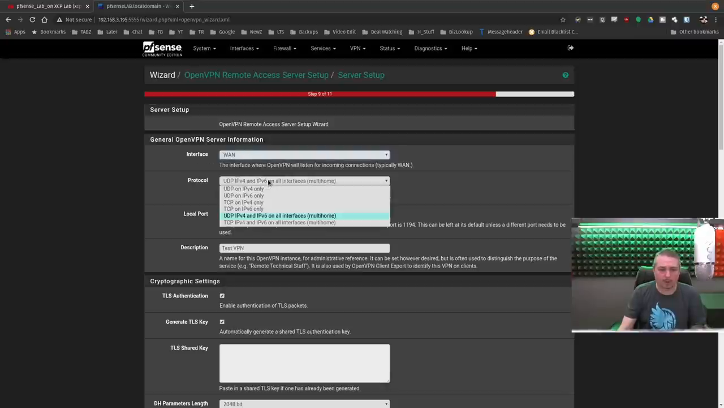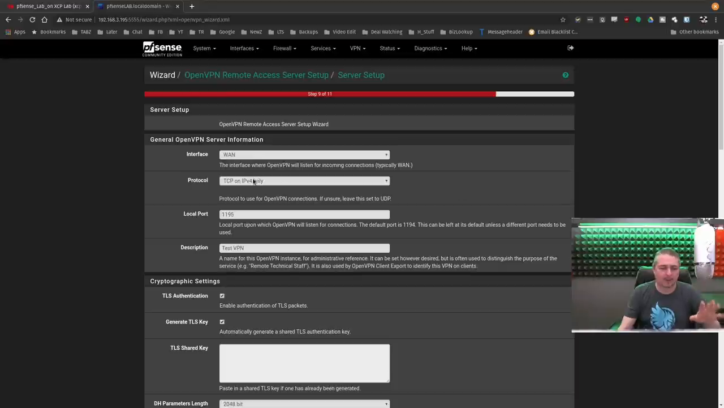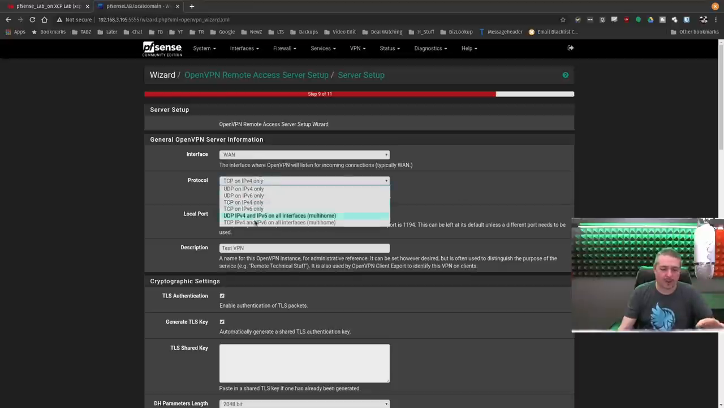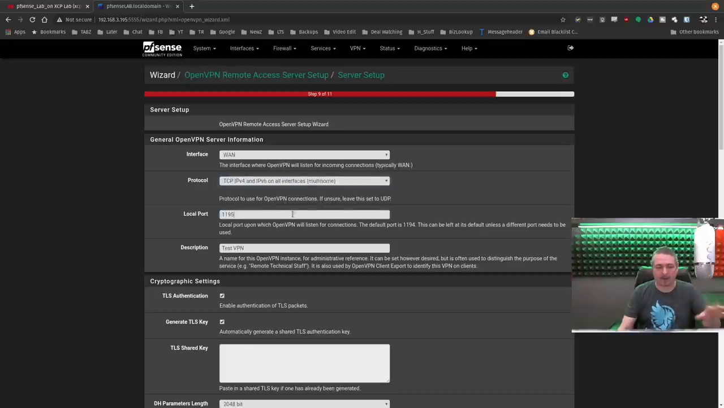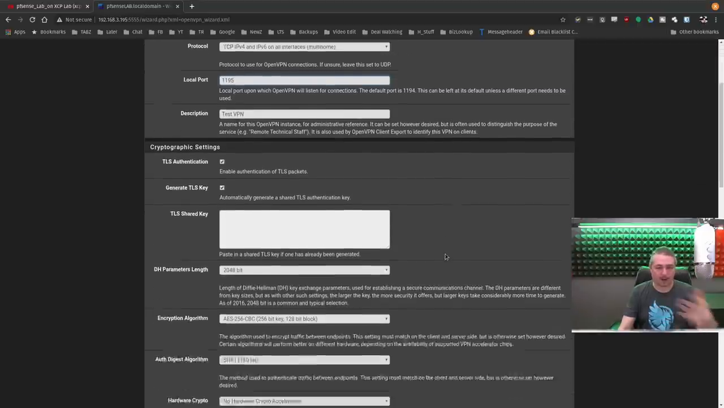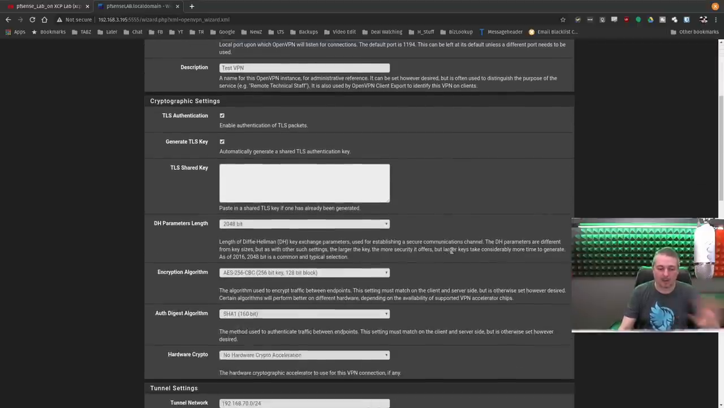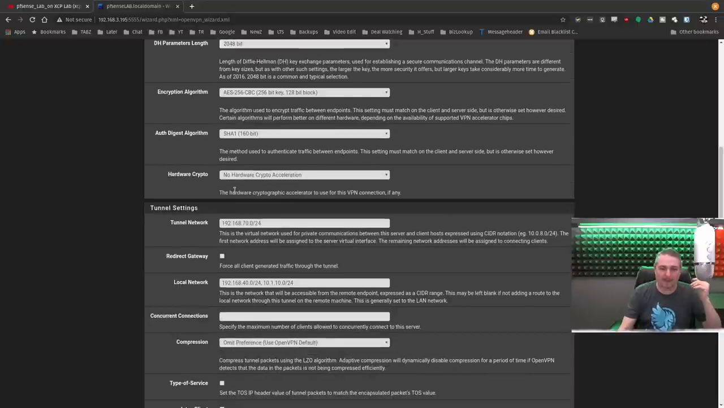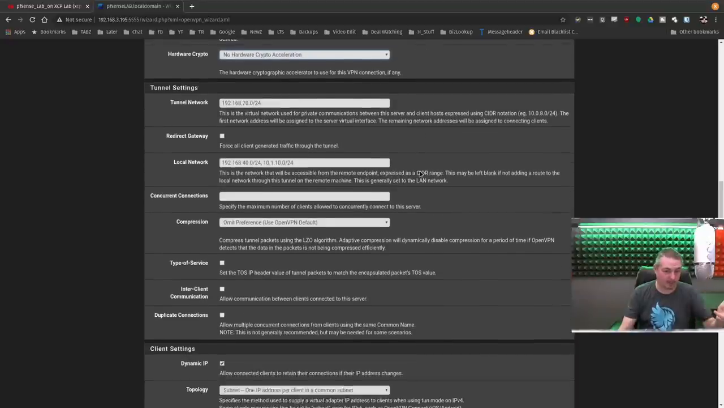WAN, protocol, UDP, multi-home, or just TCP, IPv4. I'm going to say the best way to do this is going to be TCP, IPv4, but it's up to you. You can leave it at default and it'll work perfectly fine and have both enabled. But some people have asked me, and I don't have a lot of knowledge in IPv6 myself. It does have support for it, but I know there's limitations to it. So don't ask me anything about IPv6 support. Now, if you have the hardware acceleration, turn that on. I don't in this particular lab environment, but all these other defaults are pretty much fine here.